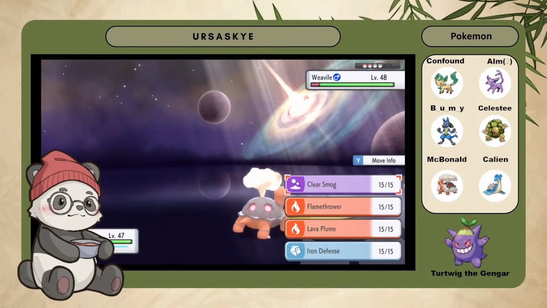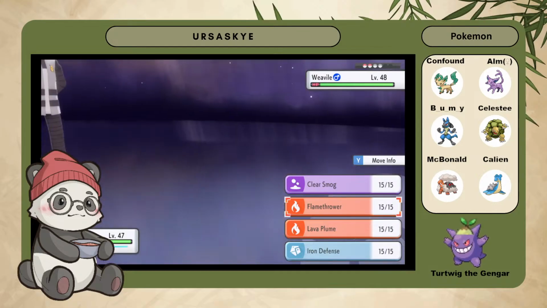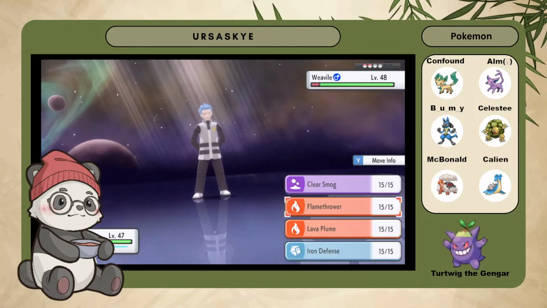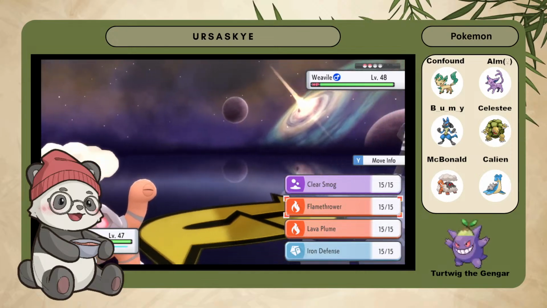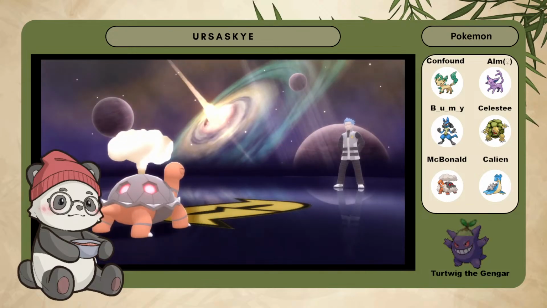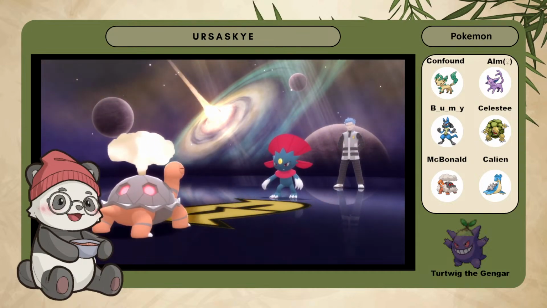Alright, McBonnell is in. Time to turn up the heat and show Cyrus what a real fire type can do. Weavile might be fast and icy, but it's about to get burned to a crisp. McBonnell, use Flamethrower. Ouch.